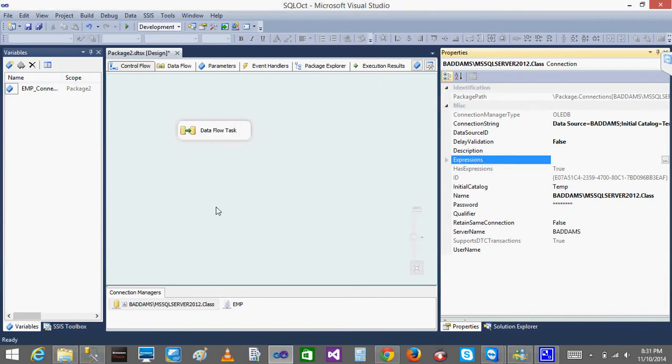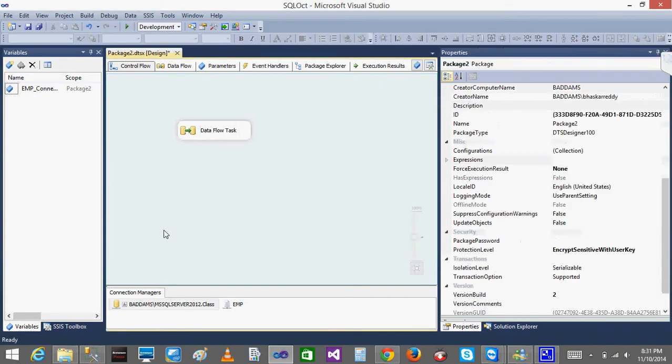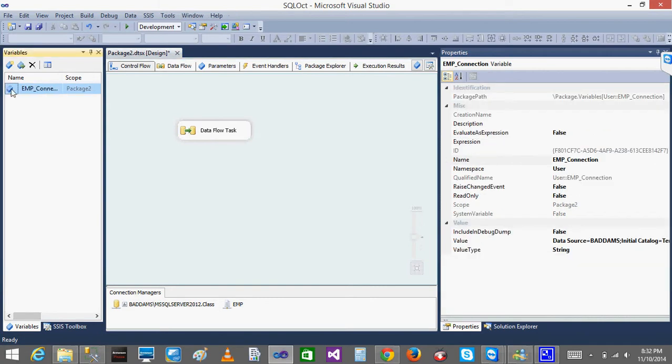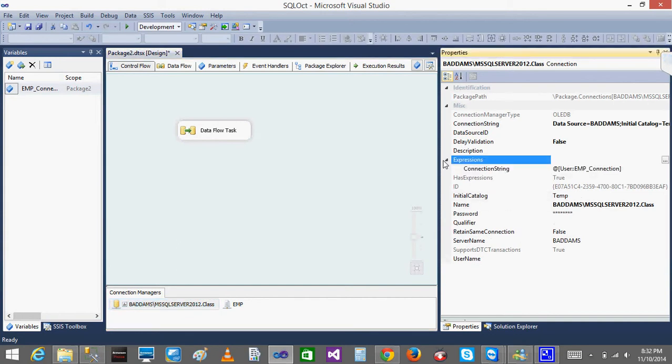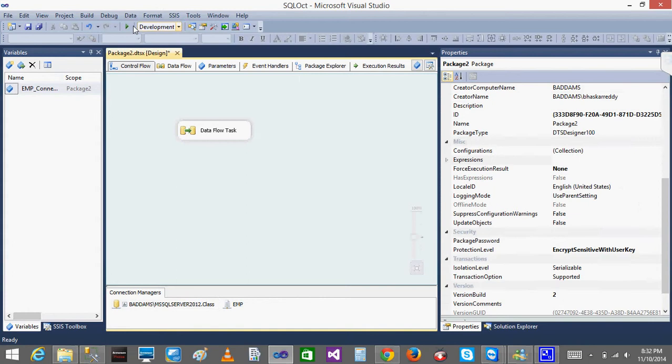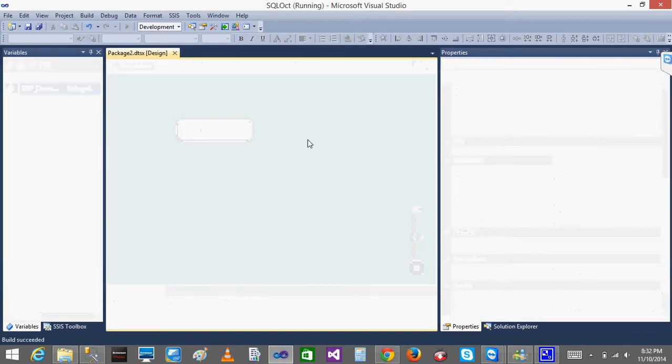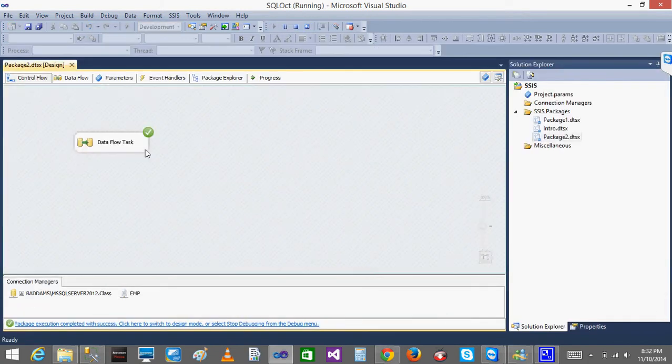So now what happens when executing? If I change the value in this variable, automatically it will be reflected in this connection, because you are taking it dynamically. This method you will be calling a dynamic implementation. So now you see it is connected to Badam server and temp database, right? Okay, I'll run this. So now everything will be okay.